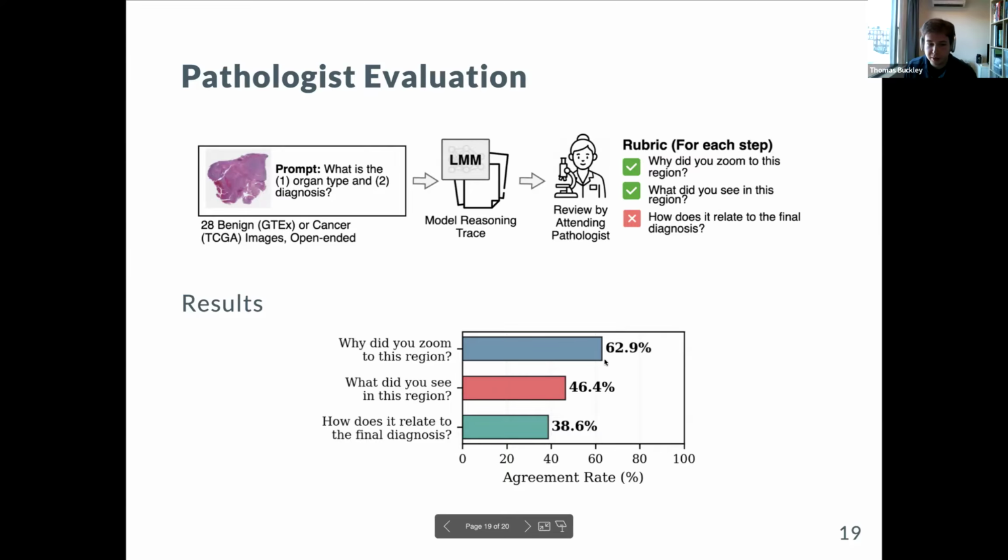We found that the model is best at understanding why it would zoom to a region, but it's much worse at understanding the visual features it's looking at and how they relate to a final diagnosis. For example, it frequently called a bunch of different cell types skin. It would just think everything it's looking at is skin. So there are clearly some issues with GPT-5 as a model looking at pathology images. There's maybe a lack of pathology training for a model like GPT-5 that's going to limit the performance you can get out of a system like this.